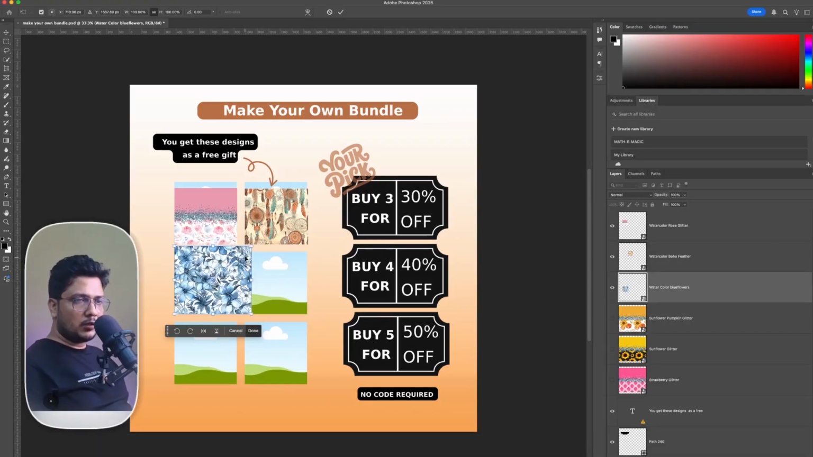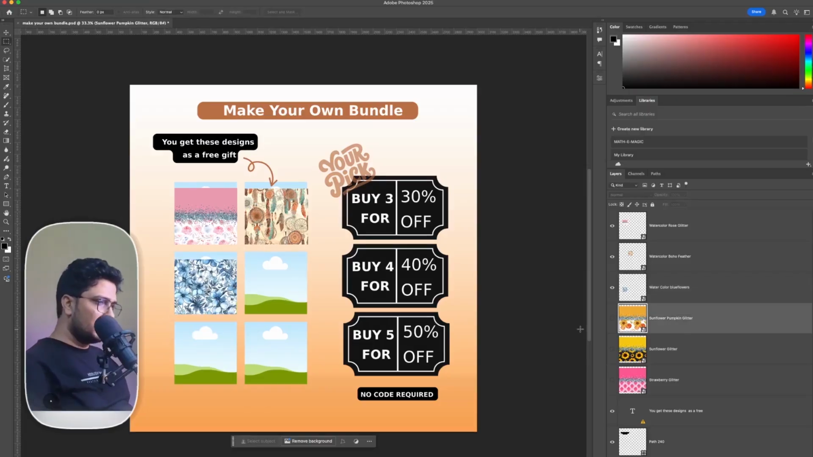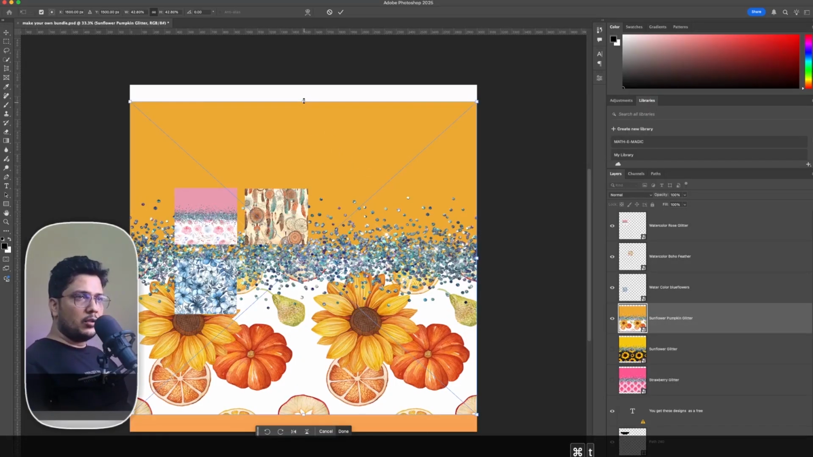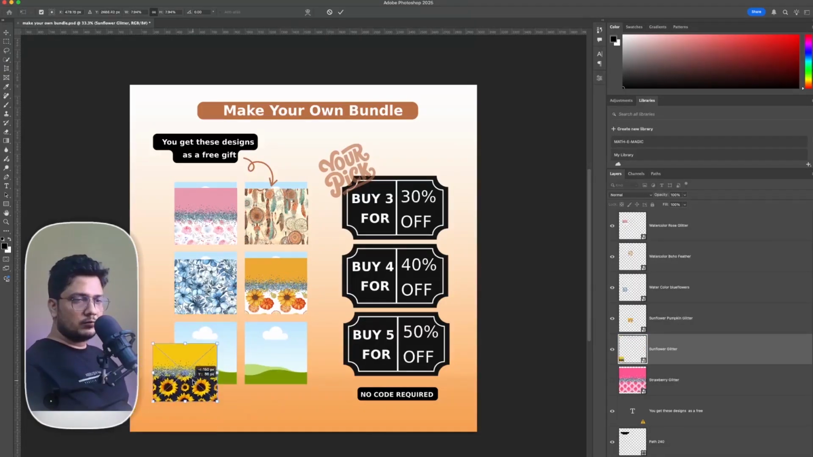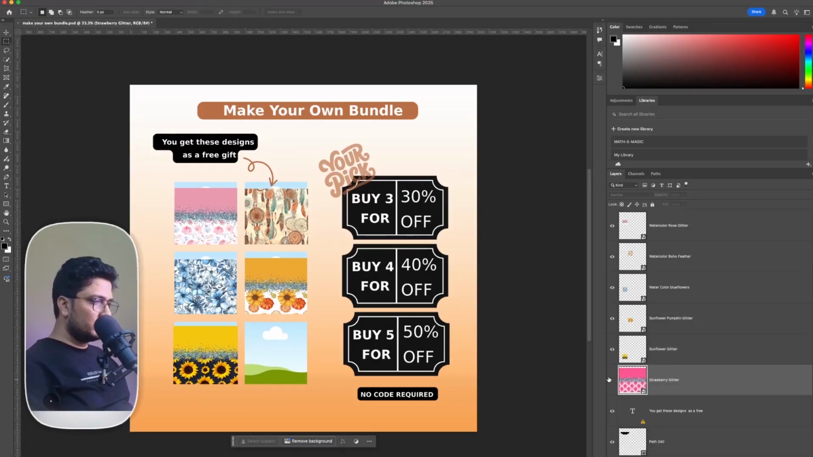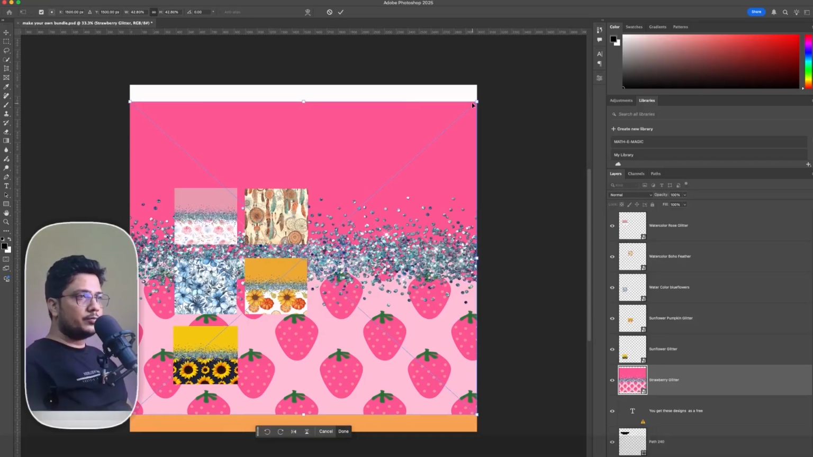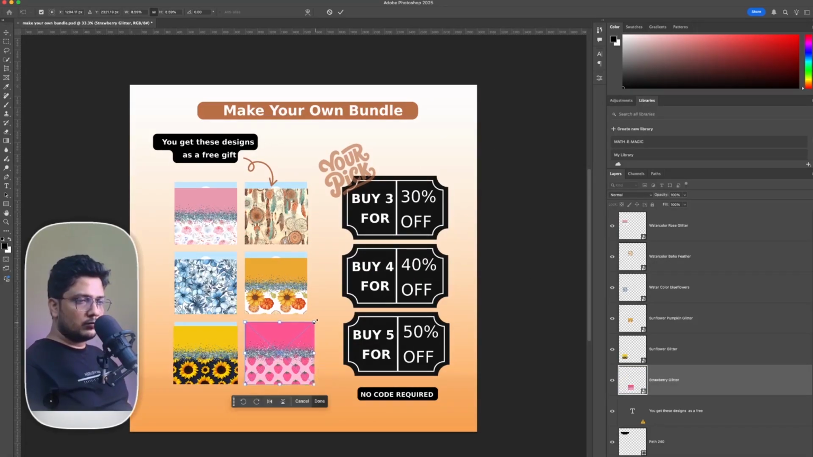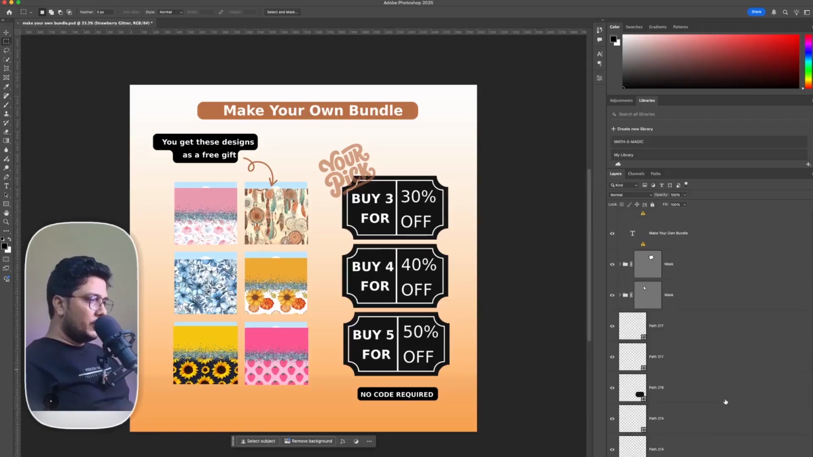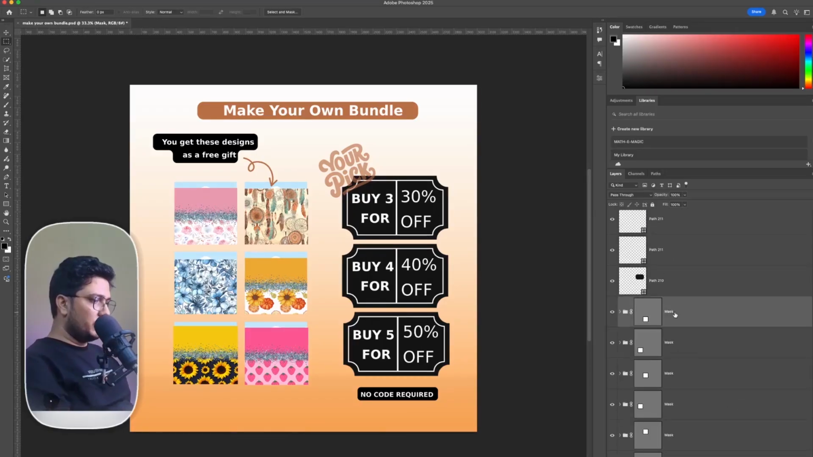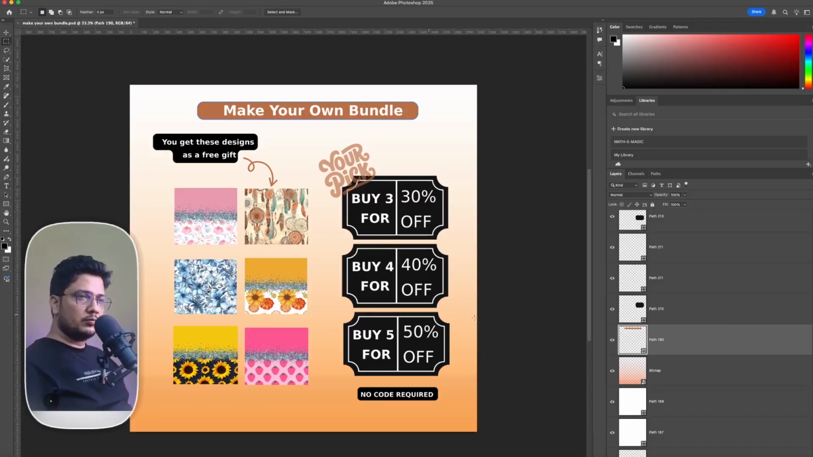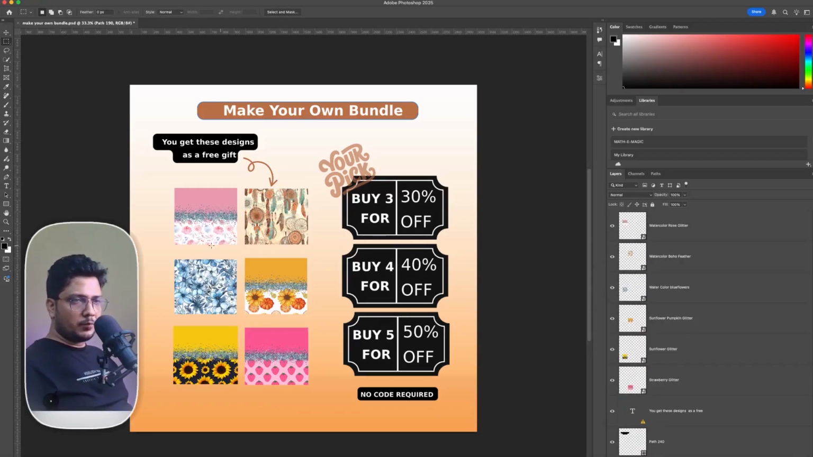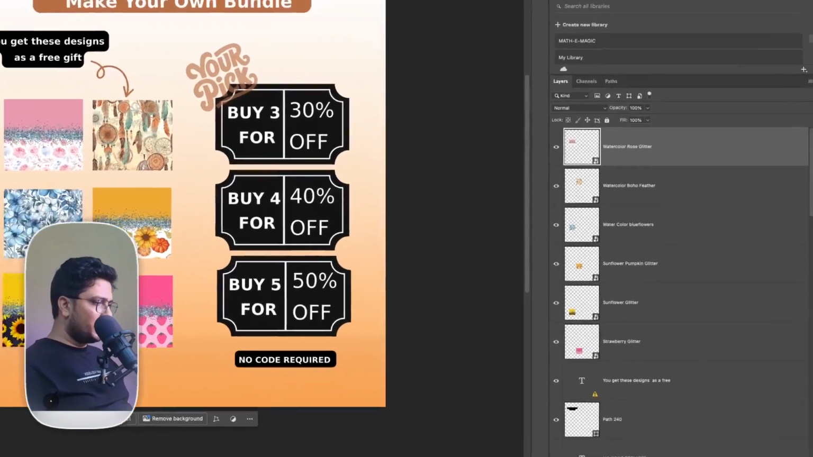Press Ctrl T, then again press Ctrl D. And finally the pink one. And then you can go ahead and delete all the placeholders. Right now, these are looking somewhat dull because they do not have any border. So you can go and add some drop shadow effect.